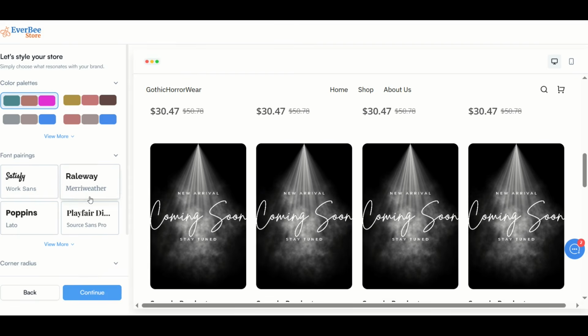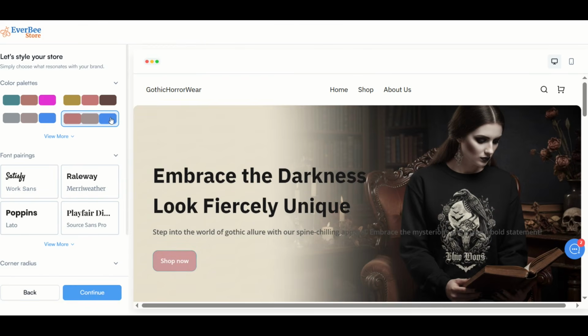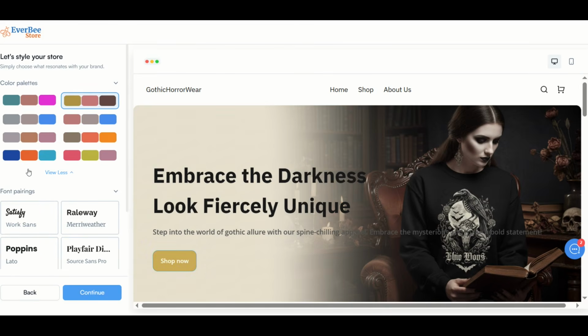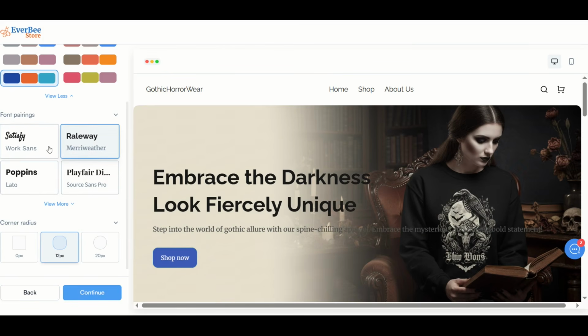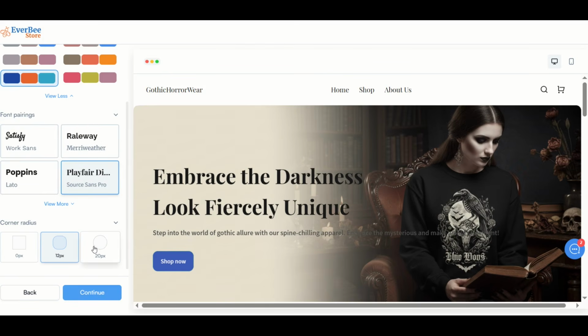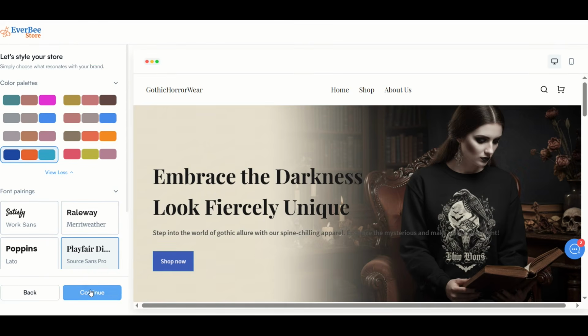I've got some options here on the left side. I could select different color palettes. You'll see the little Shop Now button is changing color as I'm doing that. I've got a lot of different options here for different color palettes. I've also got font pairings here, so I could click on the different font pairings to see how that looks. And I've even got a corner radius here for my button, so I could make it more round or a hybrid, or I could make it completely square. And I'll click the continue button.